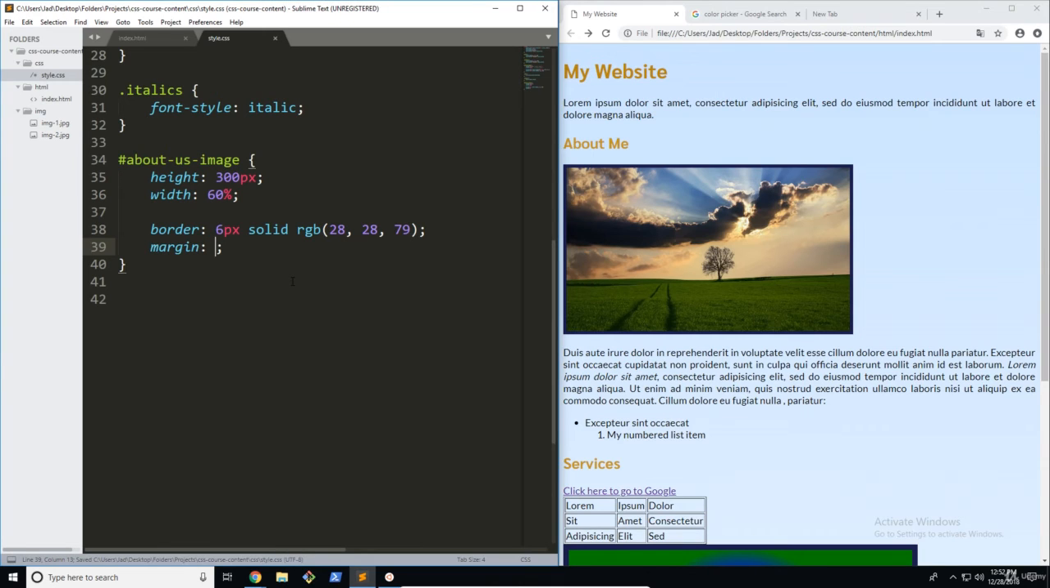The first value is going to be for the top and bottom at the same time. So I'm going to add 80 pixels. Oh, whoops. 80 pixels. There we go. And now our second value is going to be for the left and right at the same time. So I'm going to add 40 pixels. The first is always going to be for the top and bottom, and the second is always going to be for the left and right. So just make sure that they are equal.